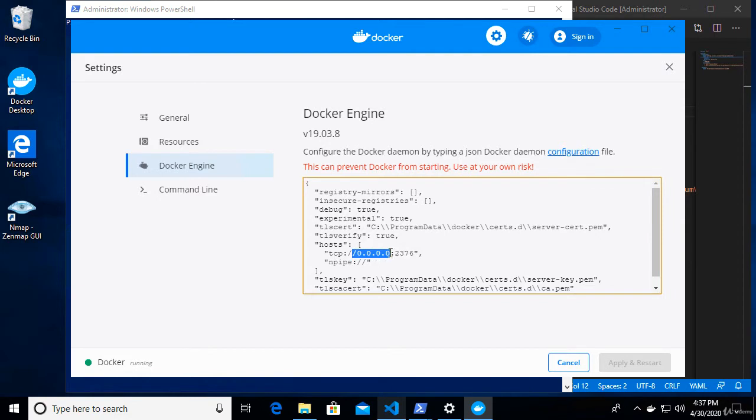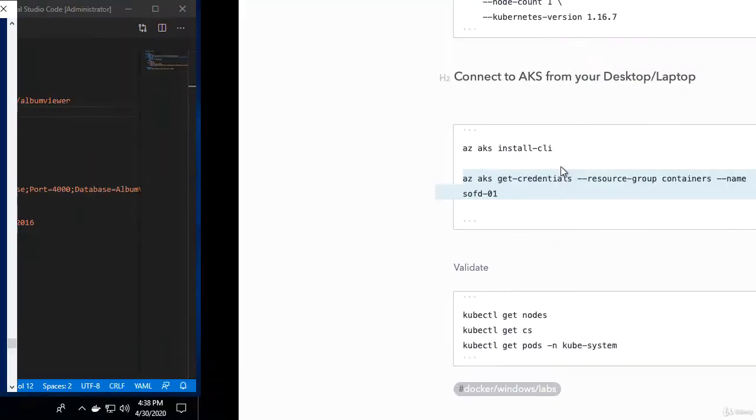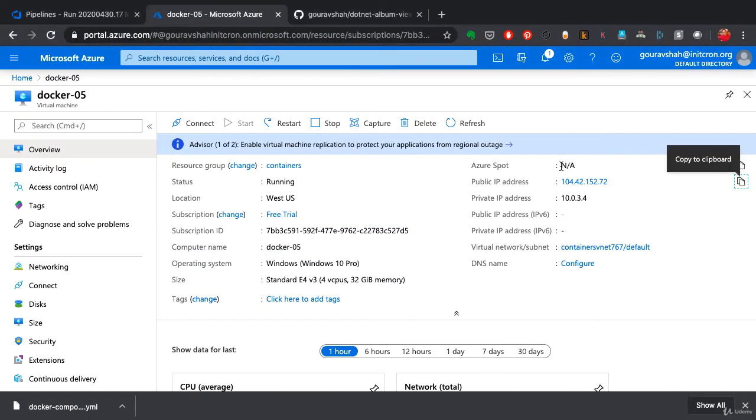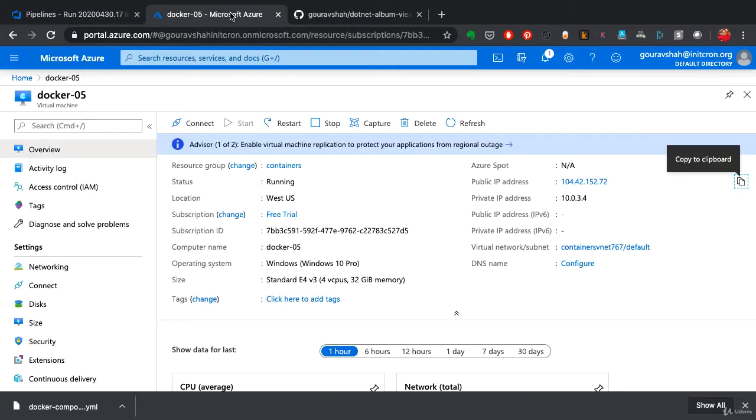0.0.0.0 indicates all interfaces, which is even better. So this is listening on all the interfaces on that host. So it's running on 2376 port. The Docker daemon itself is running. So next thing that we'll have to figure out is whether there is a connectivity issue between the pipeline here, this environment here, and the Docker host itself.